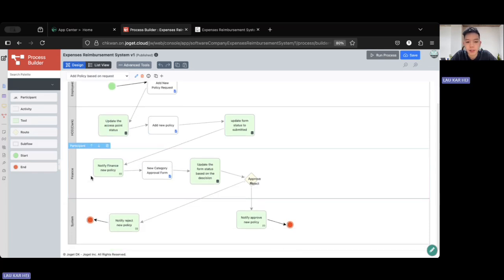A new policy notification will be made via email instantly after a head of department submits it over to the finance department. Finance will update the form status, whether they will reject or approve it. If it's approved, it'll go over here and notify that the new policy has been approved and ended. If not, it will be rejected and ended as well.